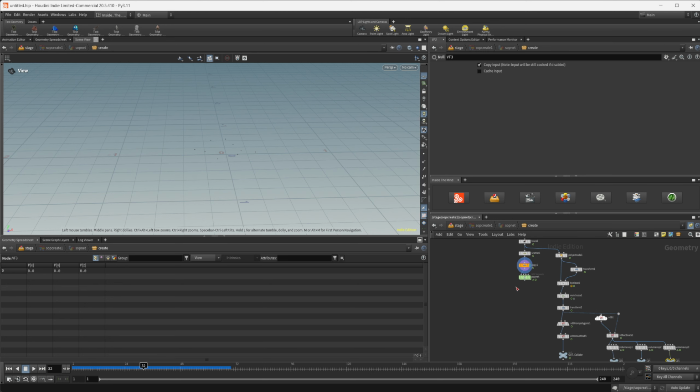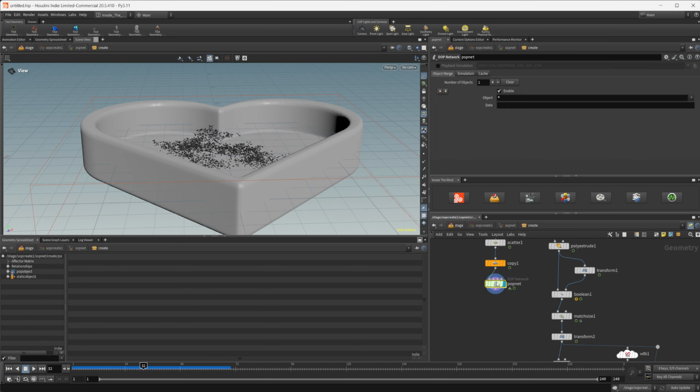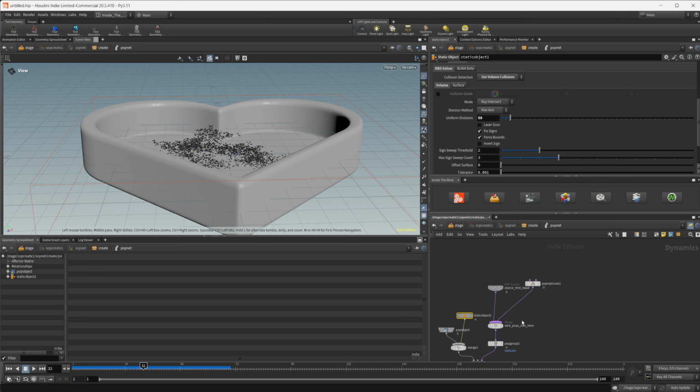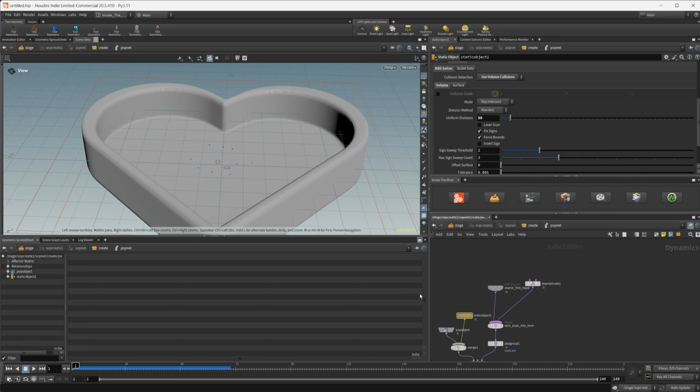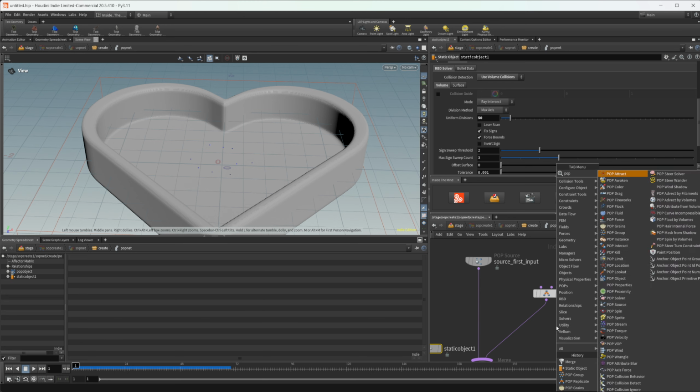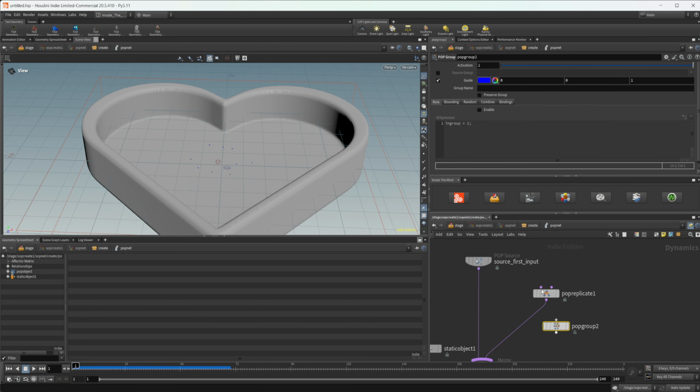So now we need to add that to our actual particles. So let's come into the PopNet here. Let's dive inside, and we need to do a couple of things first. We need to group these points, and then we need to add in that velocity, or that VDB advection, or not VDB advection, but our pop advection. So let's drop down a pop group, and we're going to wire this in after the pop replicate here. And let's call this one bottom.